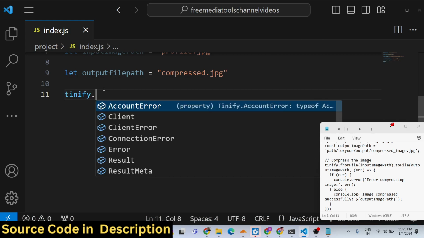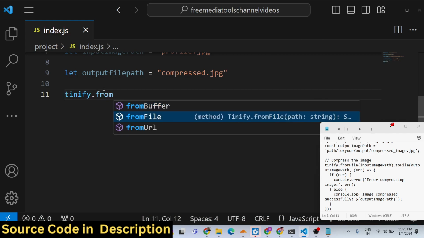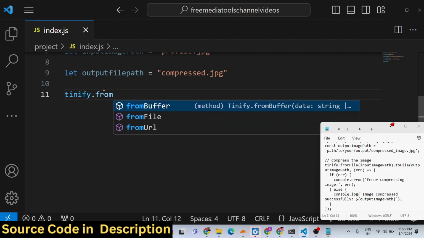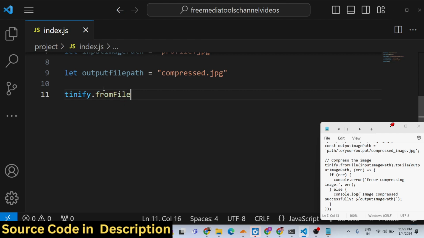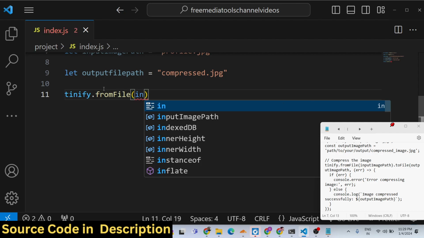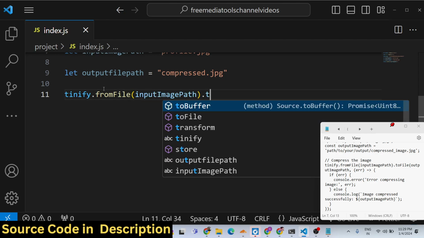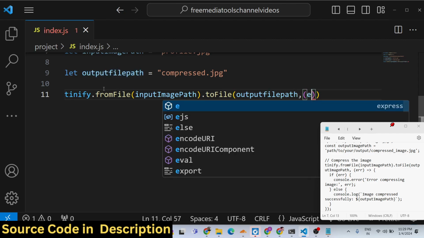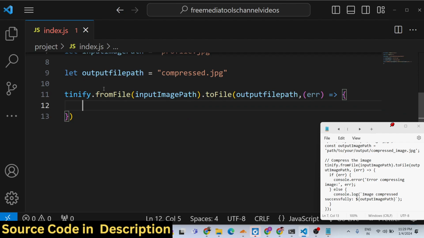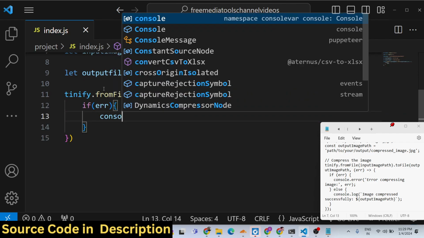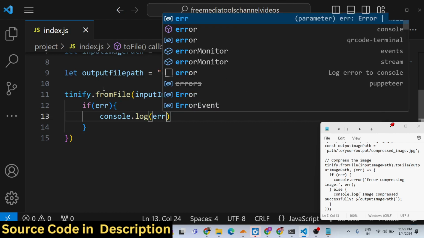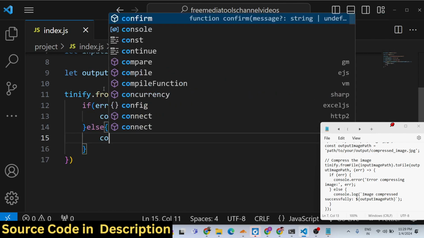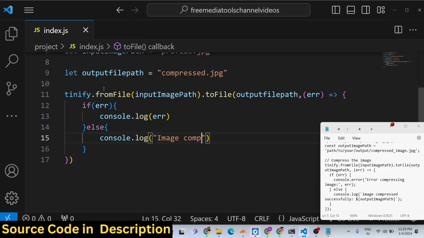After that, we need to compress this image. So we will use Tinify. It contains a method: either you can compress from a URL, or from a local file, or from a base64 or buffer. I will use this method. I need to pass the actual file, which is the input image path, and then convert this into an actual output file. So here we will provide the output file path, and this returns a callback function. Once it is completed we can check if any error took place. In that case we can console log the error, and in the else block we can console log image compressed.